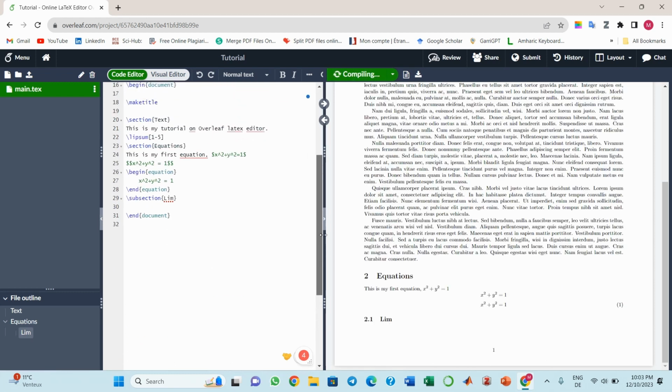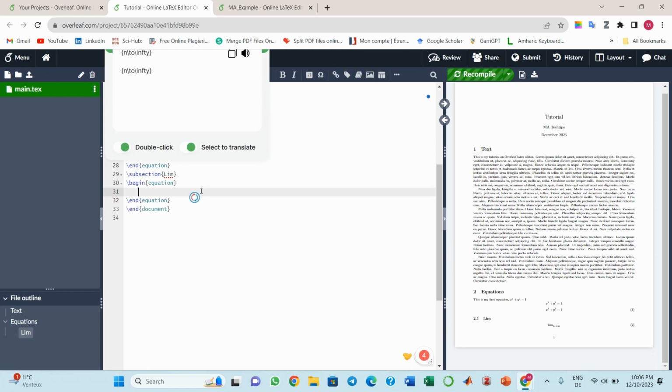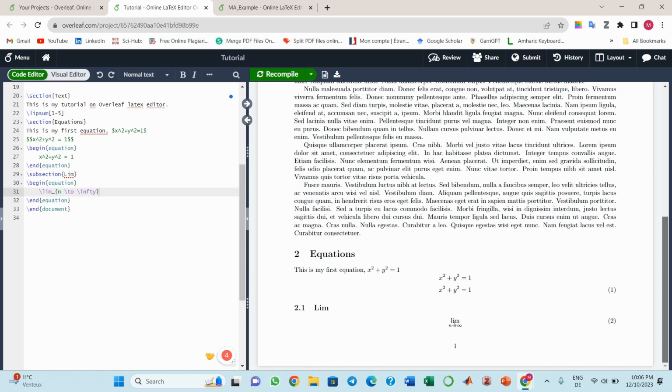Then inside the equation environment, I will write backslash lim and underscore for the limit. The limit runs from, let's say, n, then backslash to, n goes to infinity. Infinity is backslash infty. We can write infinity in this way. Now it writes the limit as n goes to infinity.